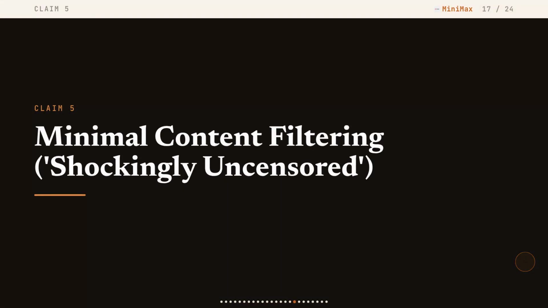Claim 5, MiniMax is shockingly uncensored. The objection you probably already have is that every model says that until you try to render something edgy and it quietly sanitizes your output without telling you, and that silent substitution is actually worse than a hard refusal because you don't know the filter fired. Let's see what the field tests actually found.